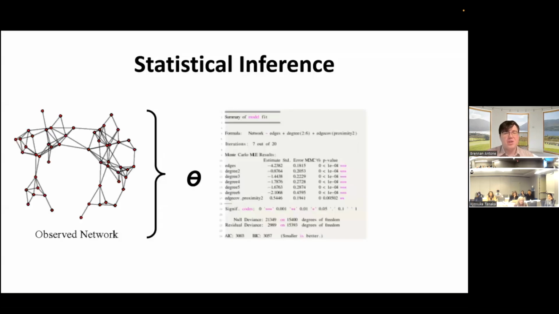So big picture, when you're teaching about Argoms, the idea is you have an observed network and you're doing statistical inference. You're going from that observed network, you're estimating a model, and that model is going to have a set of parameters that we can represent as a vector theta.